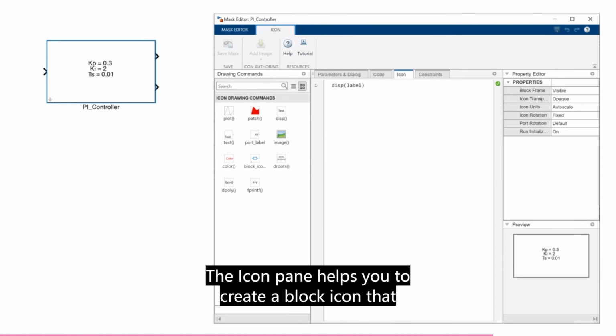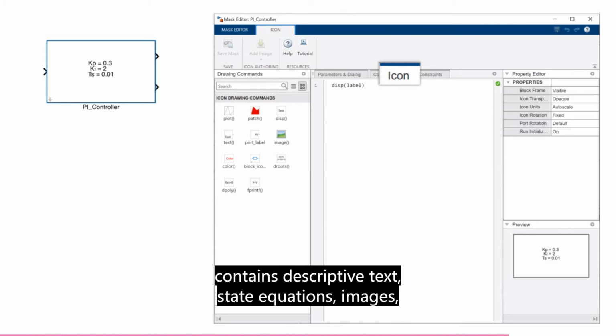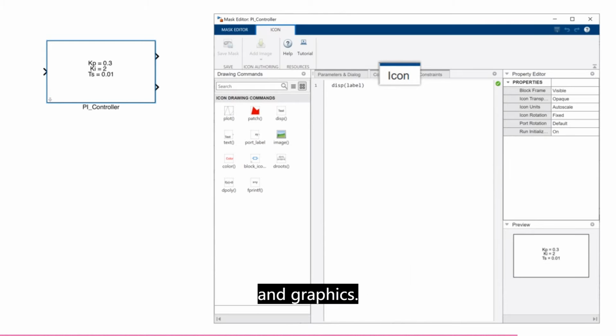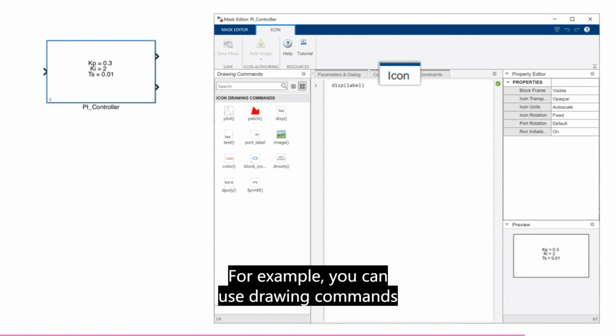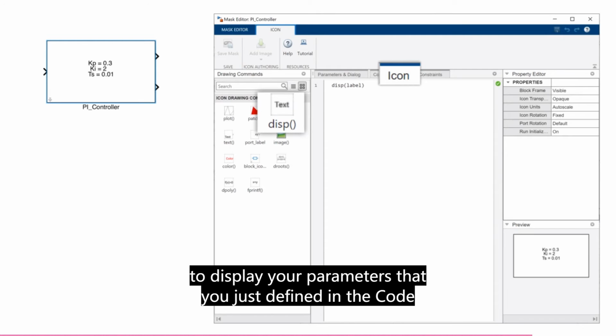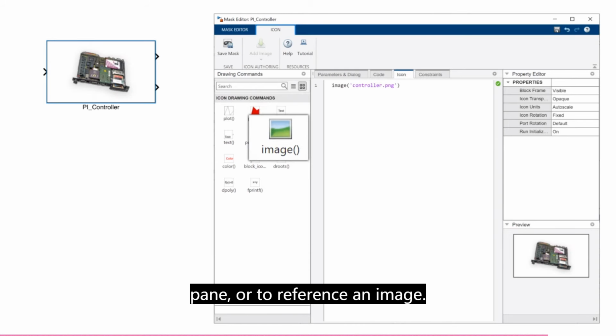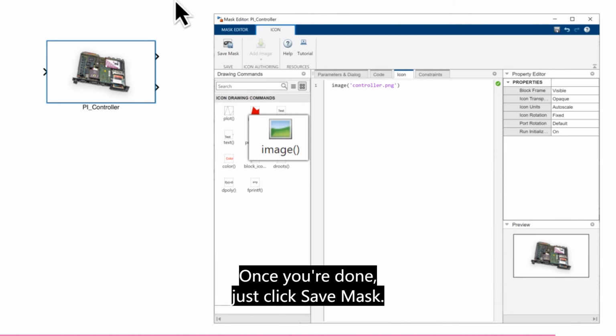The icon pane helps you to create a block icon that contains descriptive text, state equations, images, and graphics. For example, you can use drawing commands to display your parameters that you just defined in the code pane, or to reference an image. Once you're done, just click Save Mask.